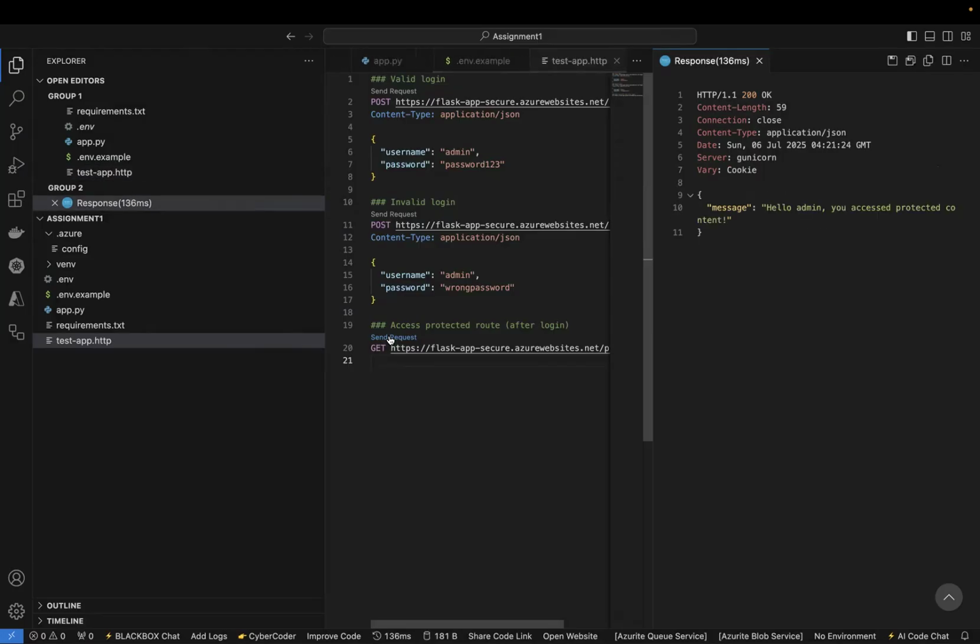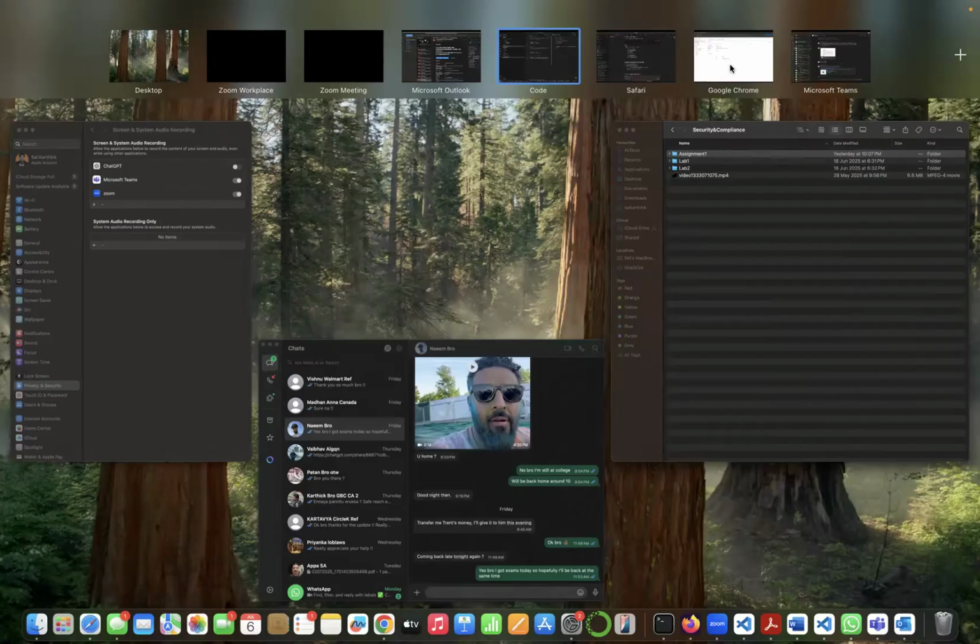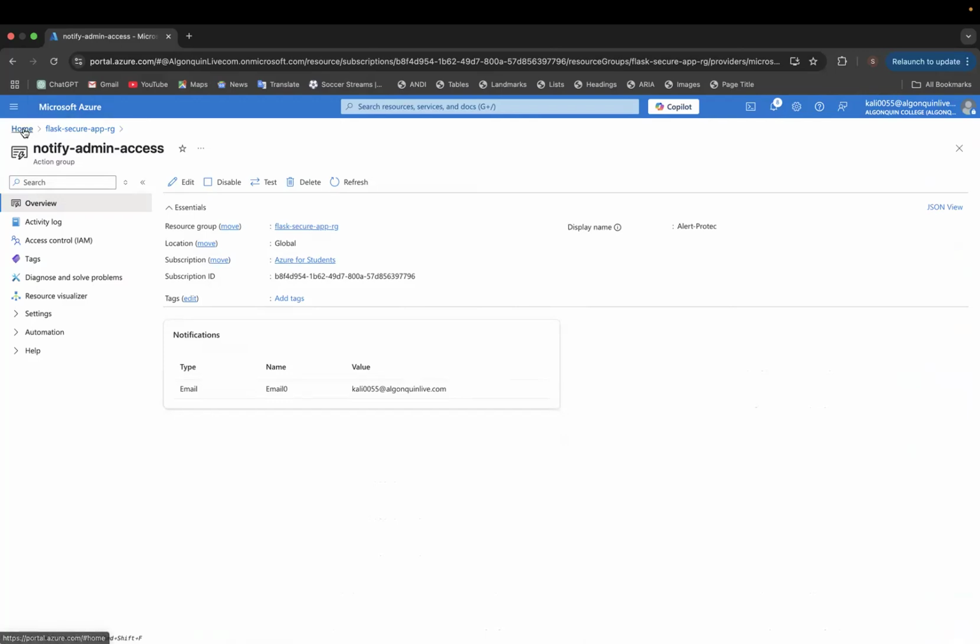1, 2, 3, 4, 5, 6, 7, 8, 9, 10, 11, 12, 13, 14, 15, and 16. Okay. So we just gave 16 random triggers specifically for the protected route, so that the alert rule we set would trigger its action and send an email to my email address, which is given in the action group. Now let's see if the alert has been triggered.